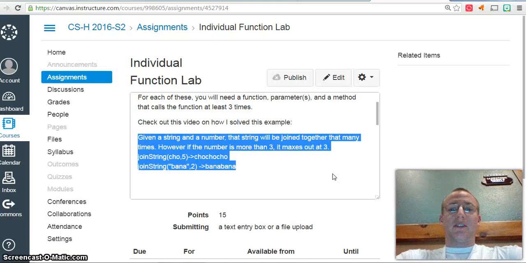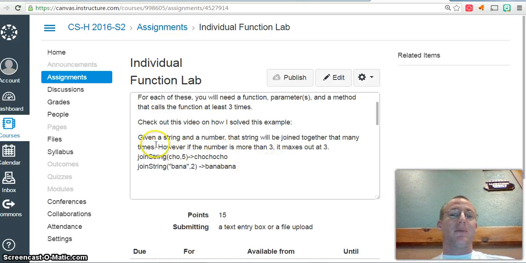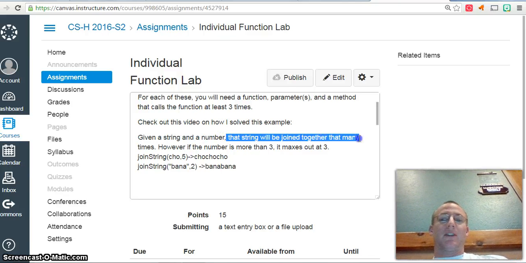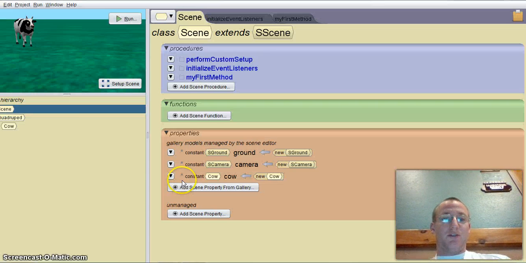Hi guys, today we're going to work on some individual labs and I'm going to show you it's a little bit different but pretty much the same. So given a string and a number, that string will be joined together that many times. However, if the number is more than 3, it maxes out at 3. So we're going to create a function called joinString.